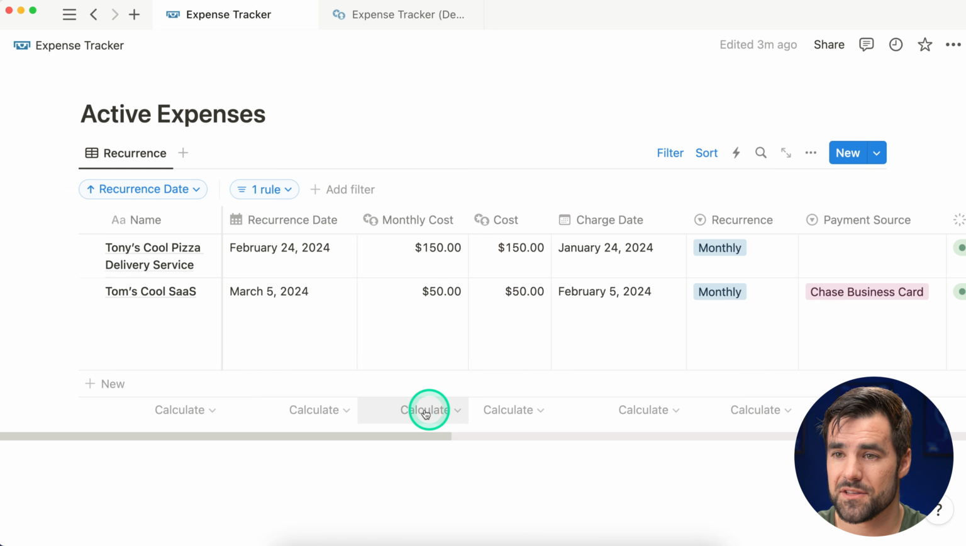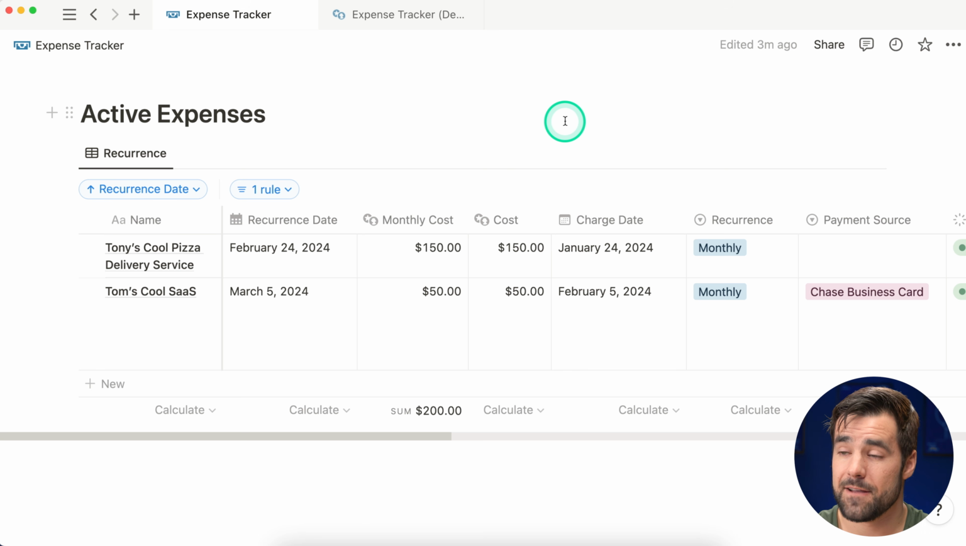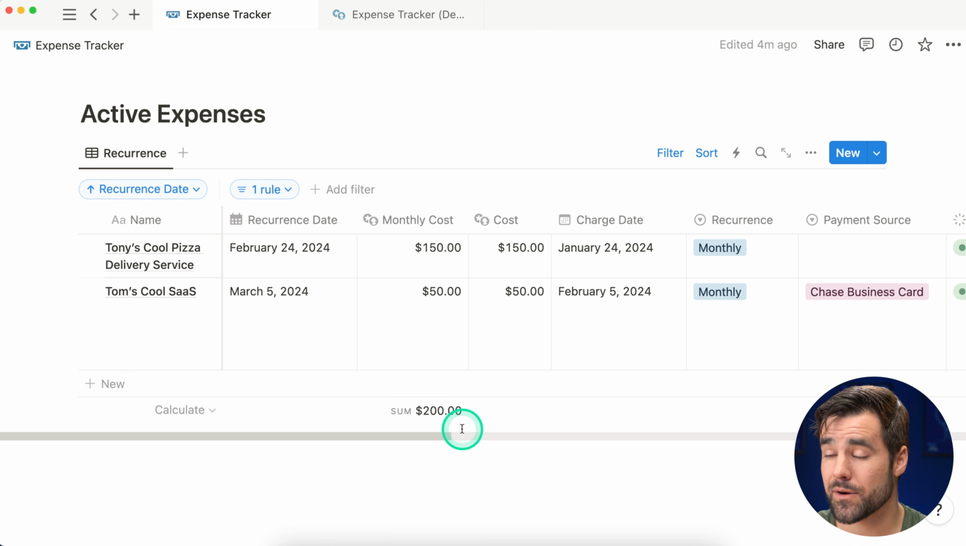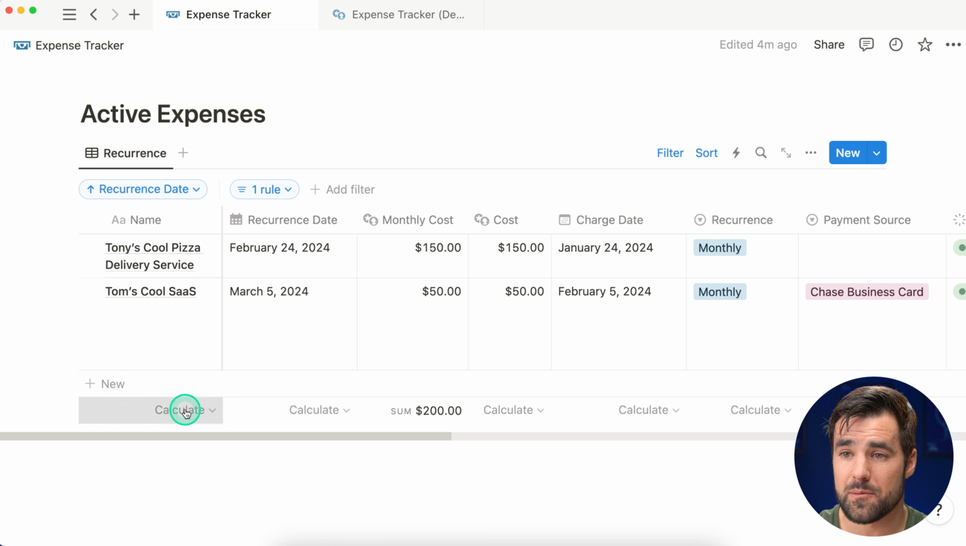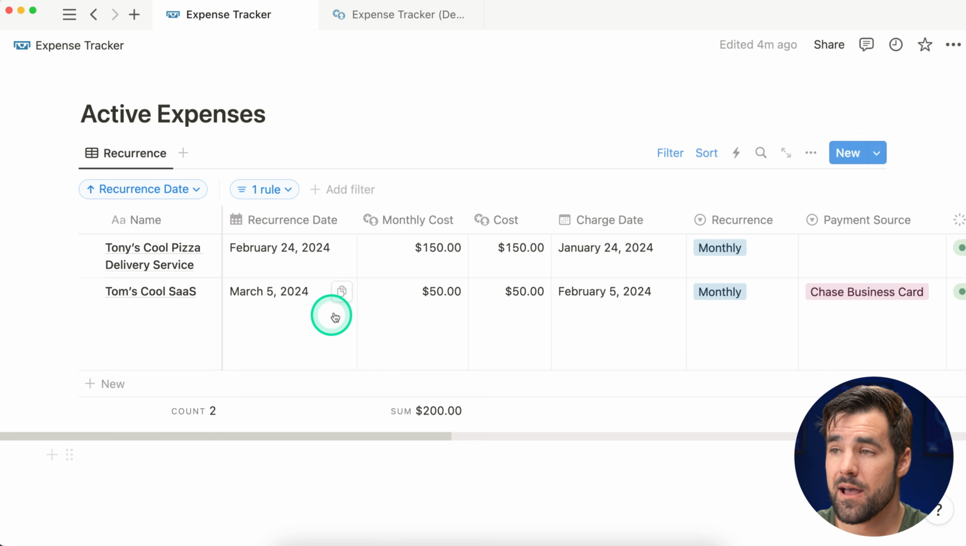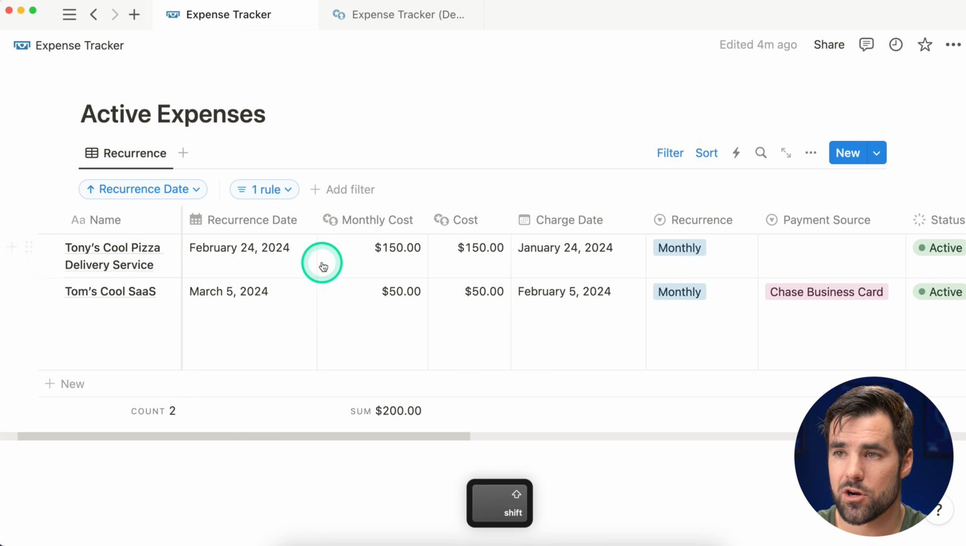And watch this, if I go down here to monthly cost, in this calculate area, I can actually do sum just like that. So if something is maybe, we're still paying for it, and we want to see the actual sum of the expenses we're paying for each and every month. And while we're calculating things, we can also come over here to the name property and set that to count all, just so we can see how many expenses we have. And that, my friends, is our recurrence area.